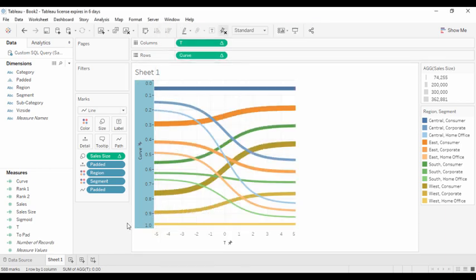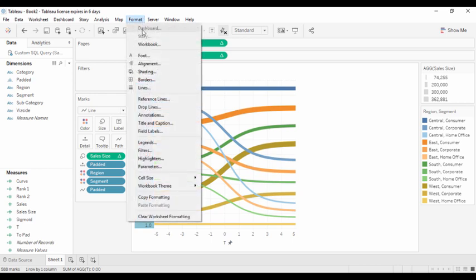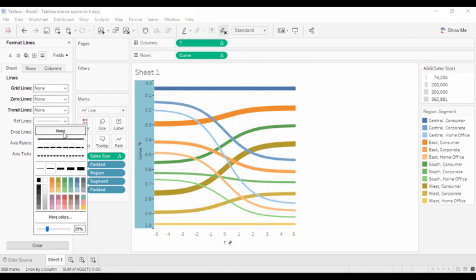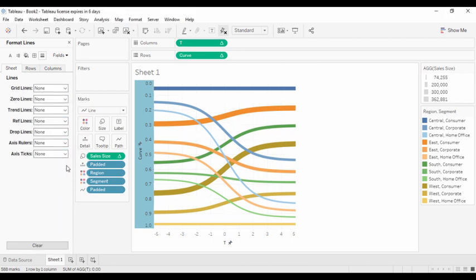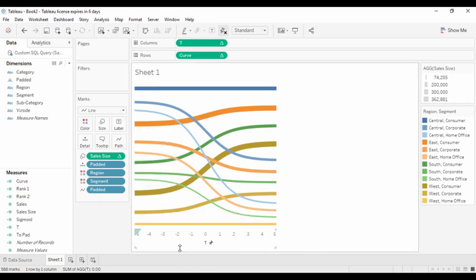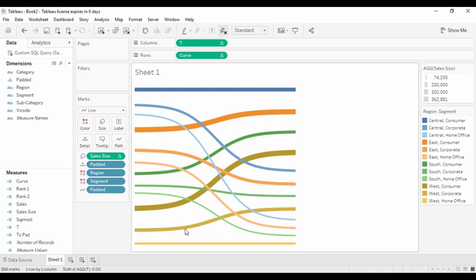Now, to format the chart, click the Format menu on the toolbar. Select the Lines option. Assign None for all the drop-downs for the lines under the Sheet tab. Right-click on both the axes and uncheck the Show Header option to hide the header.